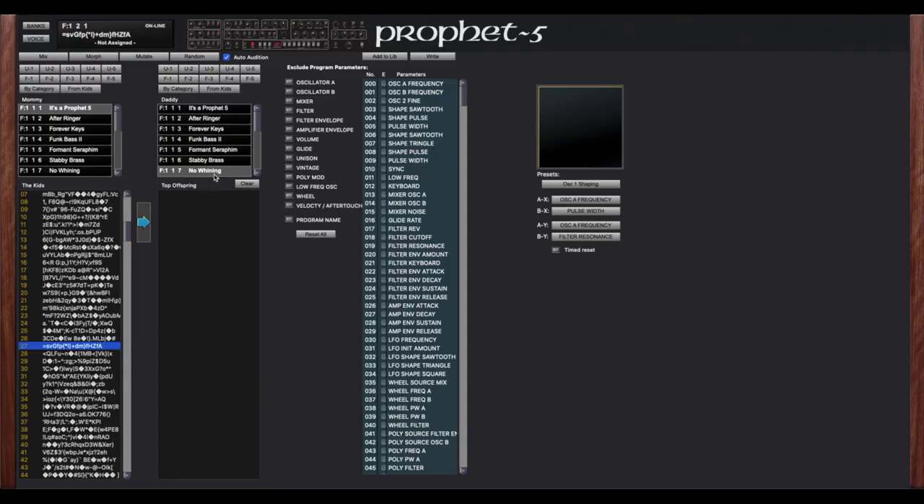So again, it's pretty random. You're hearing it's just a super quiet patch. But again, you can create some really cool textures with that.